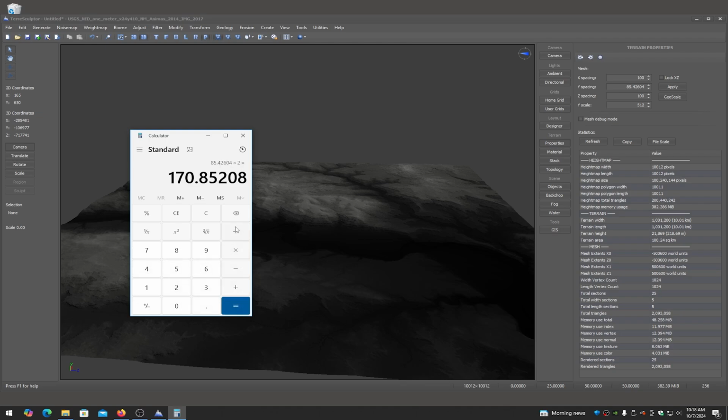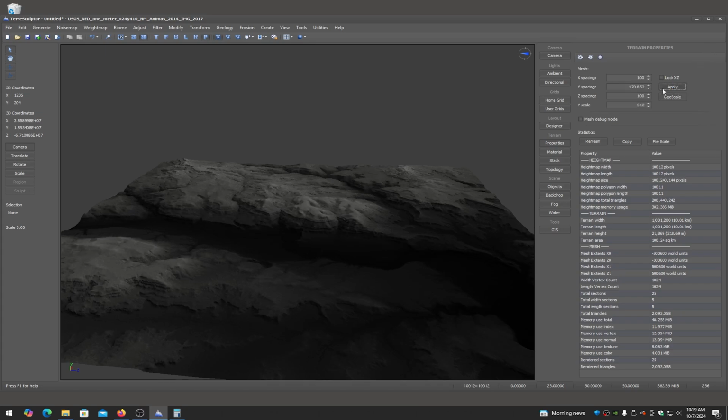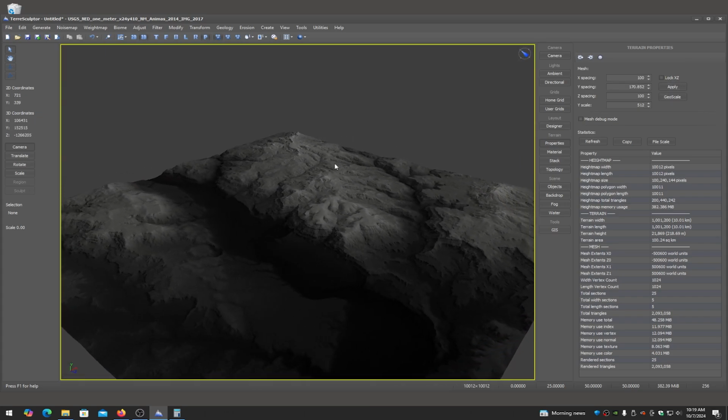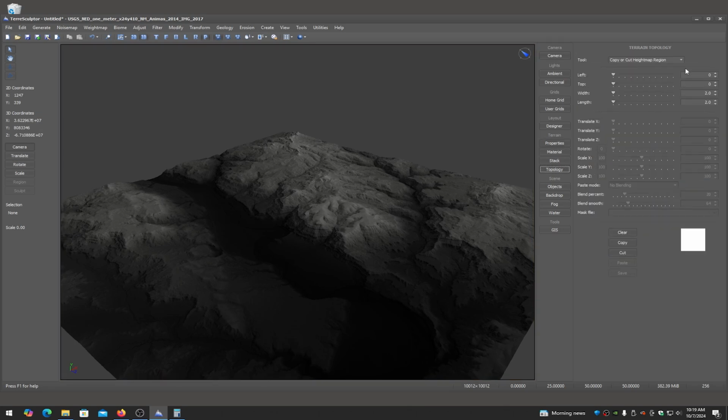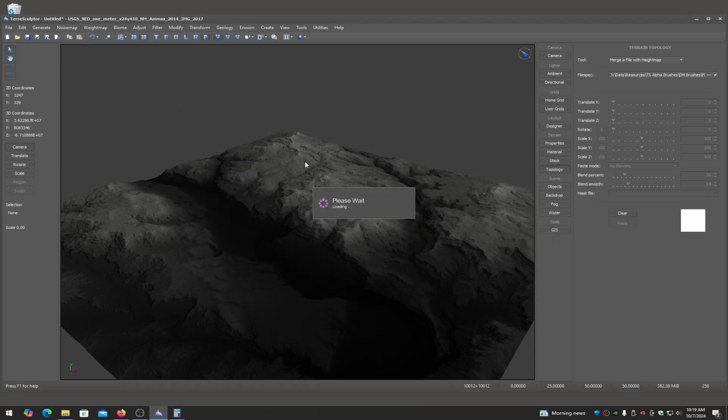So we need to change it to 170.852. That will take the elevation range back to the original real-world scale. So now if we go to the topology tool, for example, and we go to merge a file so that we can paste a brush in, let's say we'll go with Mount Rainier.